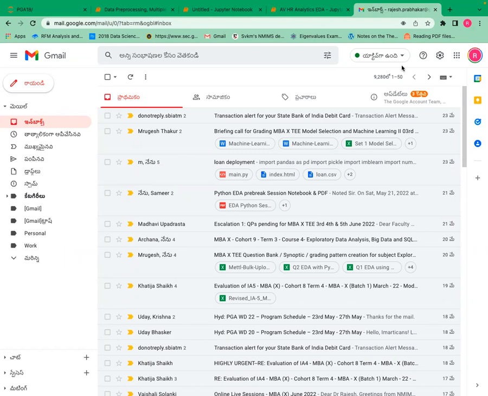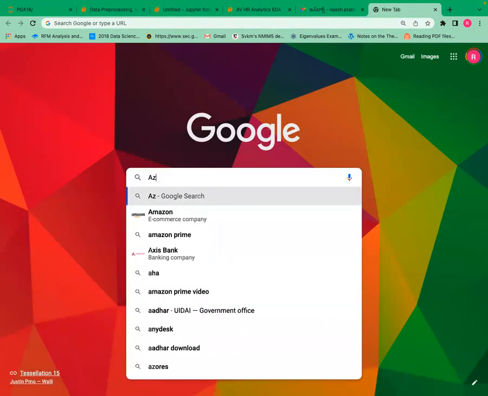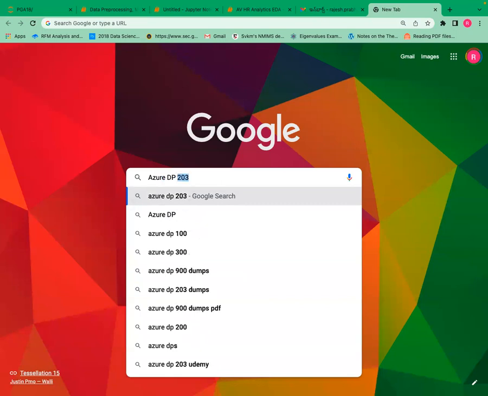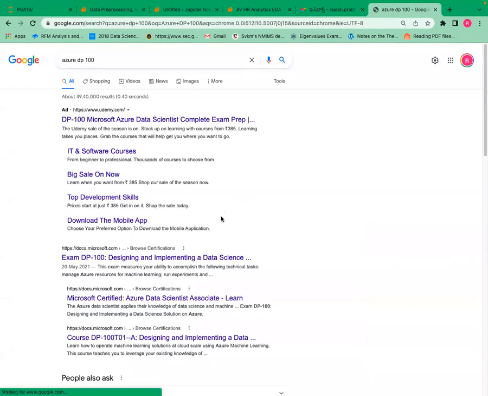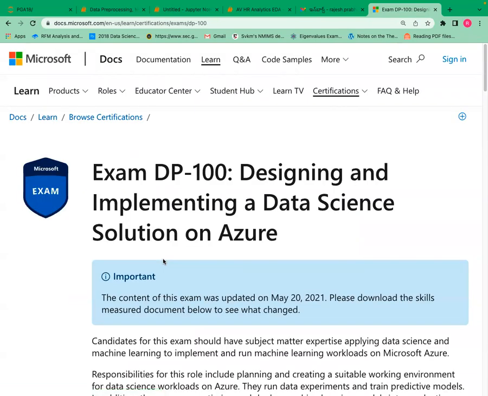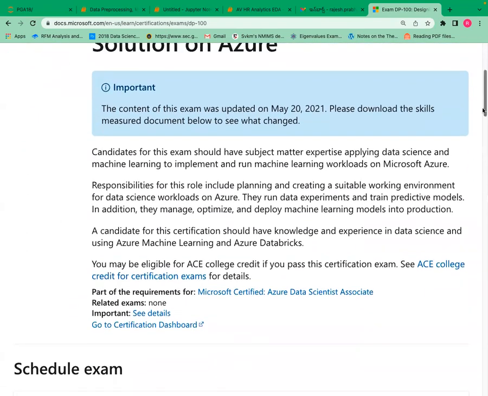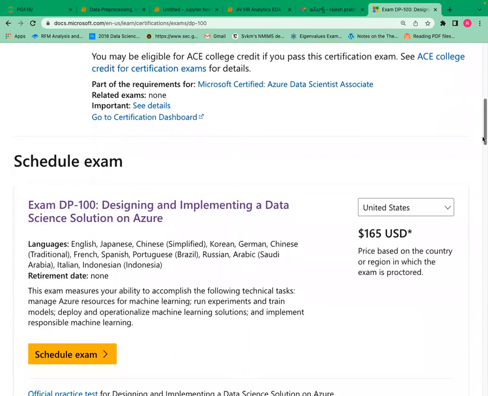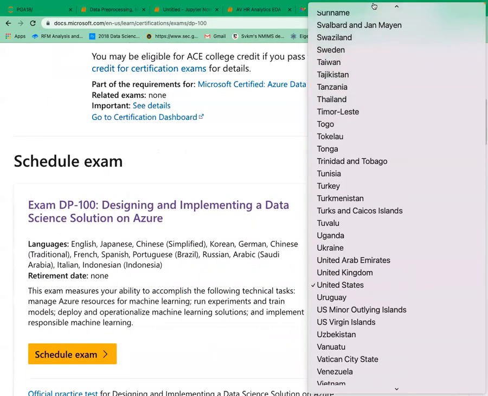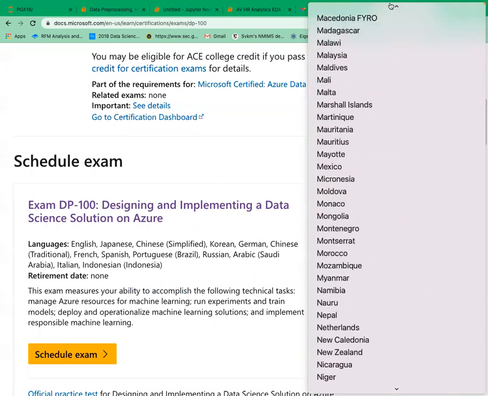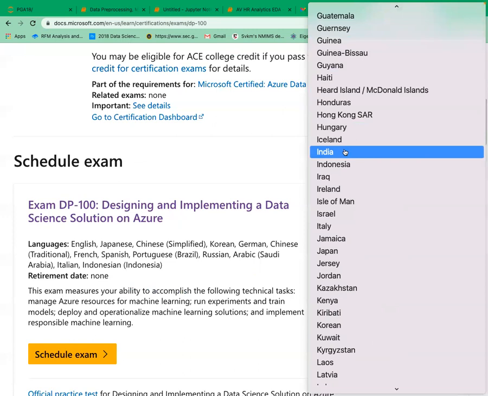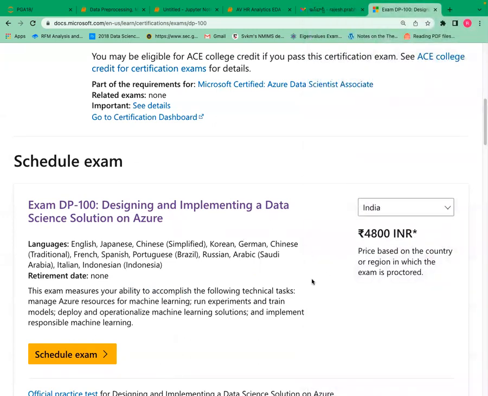If you want to do deployment also, you have to do this course if you are interested. Azure DP100. Azure is easy compared to AWS and GCP. Designing and implementing a data science solution on Microsoft Azure. The course is free to learn. You can learn from the videos. There are a lot of materials here. The exam fee is 4,800 rupees.